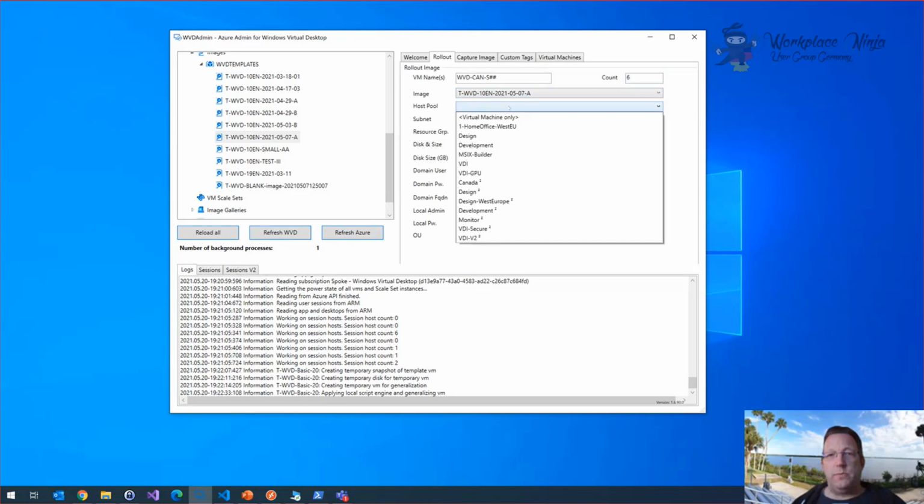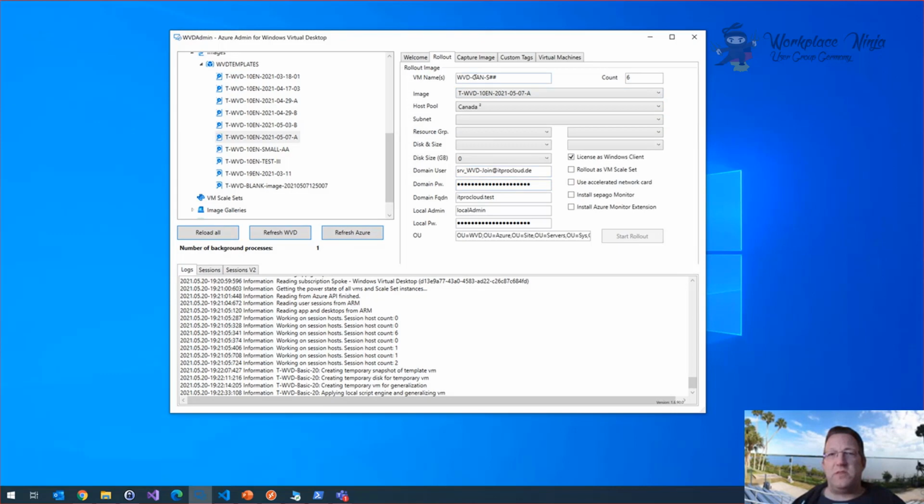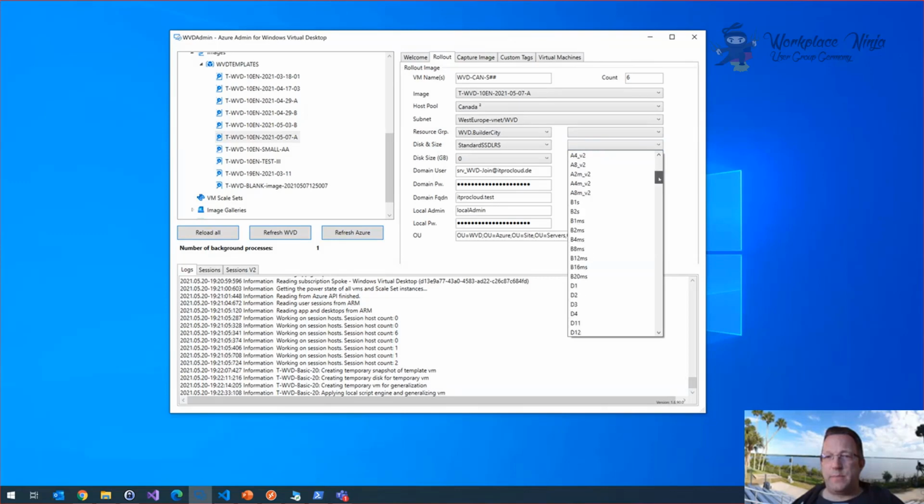And then I select the host pool. I have some host pools in my environment. Let me go for the Canada host pool because that fits this name. And then I have to select the subnet for my virtual machines and some other things like the resource group and the disk. I typically go for standard SSD because they have a good price performance ratio. And then I have to select the virtual machine size. That is something you can do every time. You can deploy one size today and another size tomorrow inside the same host pool. Let me go for the DS3v2.